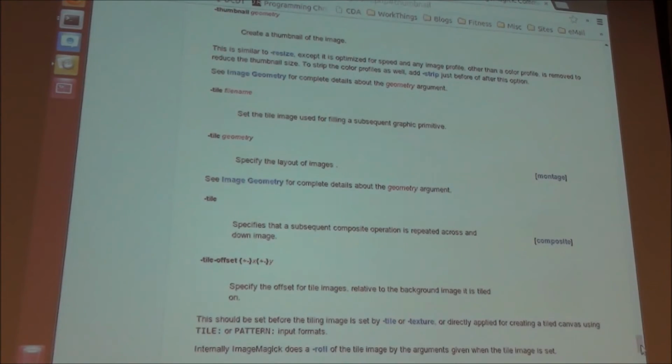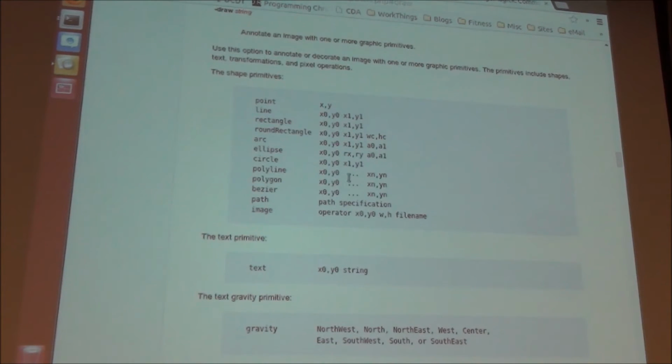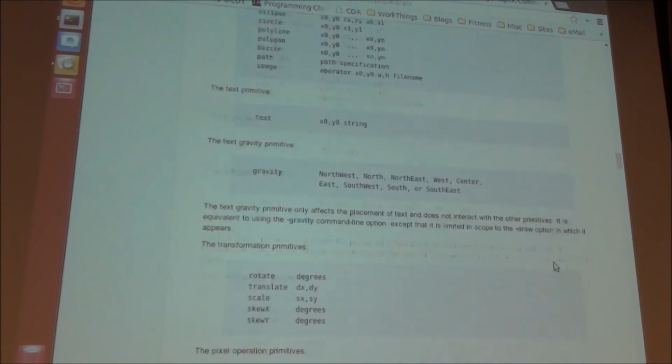Let's see, let's go back. What we want now is the draw command. Draw, that's in the D's, right? That's draw. There you go. And these are the things that you can draw: points, lines, rectangles, round rectangles. W and H are probably the width from the center of the rectangle, or the center of the circle, and height. But if you scroll down, below there, W and H must be down there.